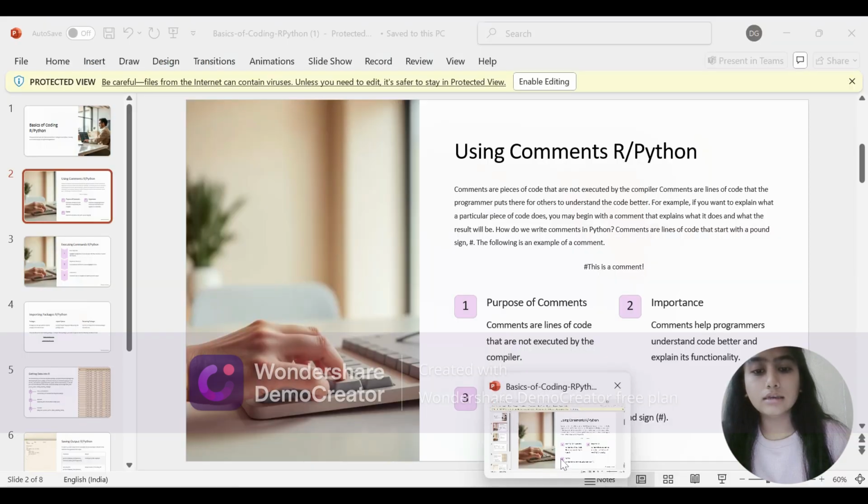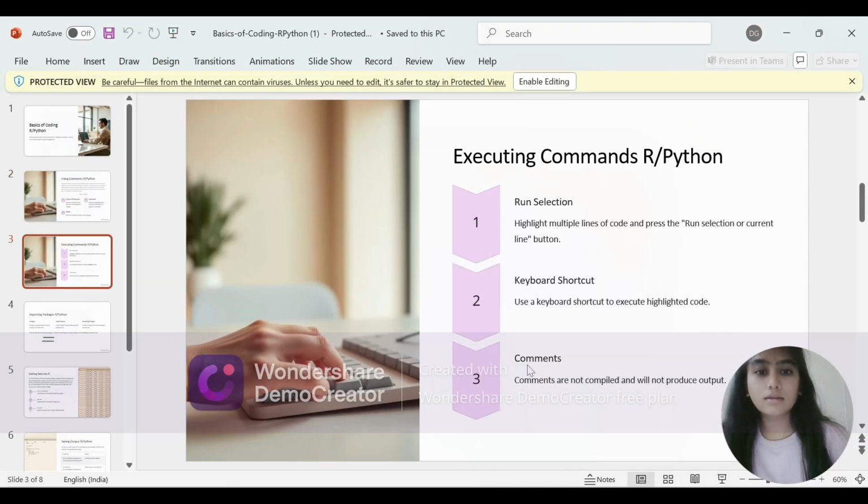Now our next topic is executing commands in Python. Comments can't be executed. We will use run selection, or the run button, to execute the commands. There is also a keyboard shortcut. Comments are not compiled by the compiler and will not produce output.